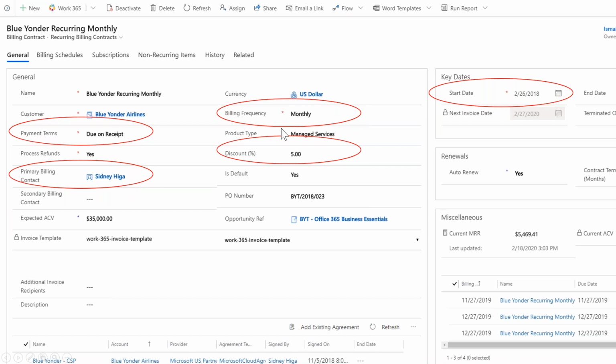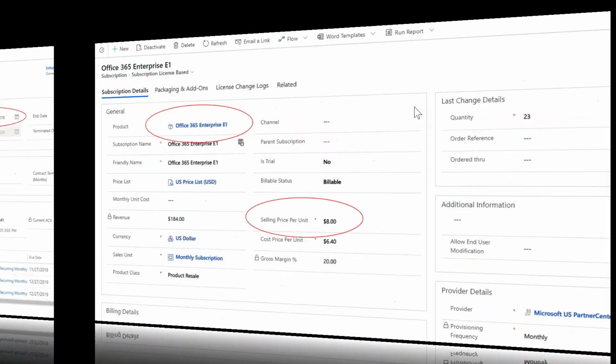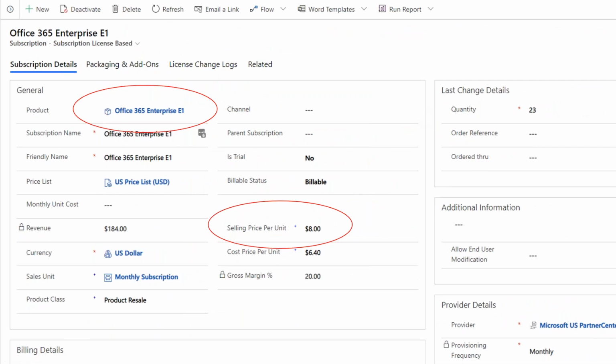What is the frequency of this invoice? Is it a monthly relationship? Is it an annual relationship or a quarterly relationship? It can all be managed in this billing contract. Have you offered a specific discount to the customer? So these are the kinds of things that touch on the what as well. And then there are dates. These dates are what drive when the invoice gets created.